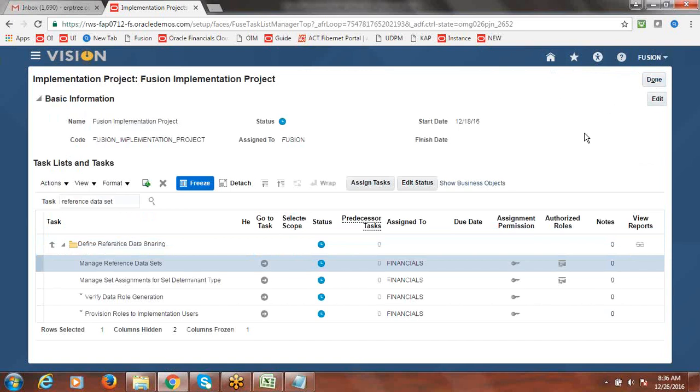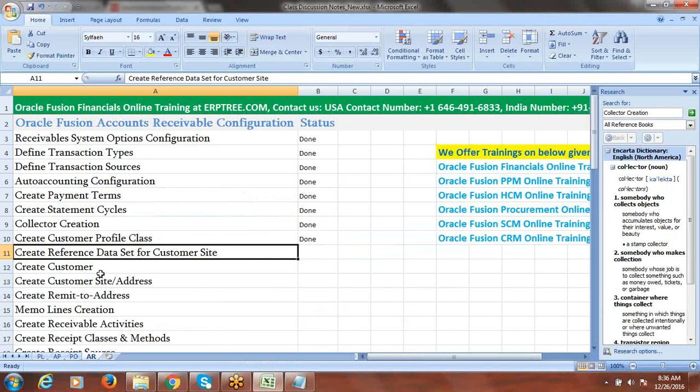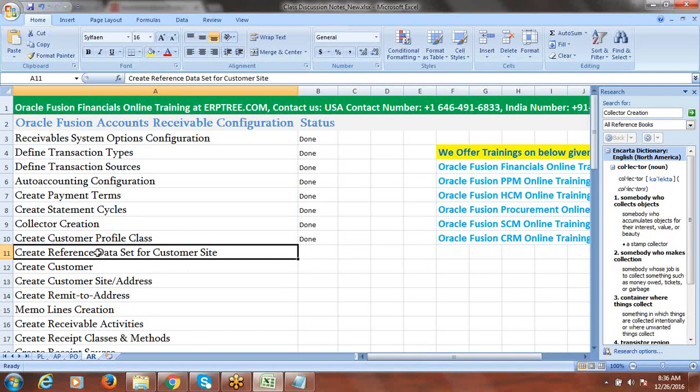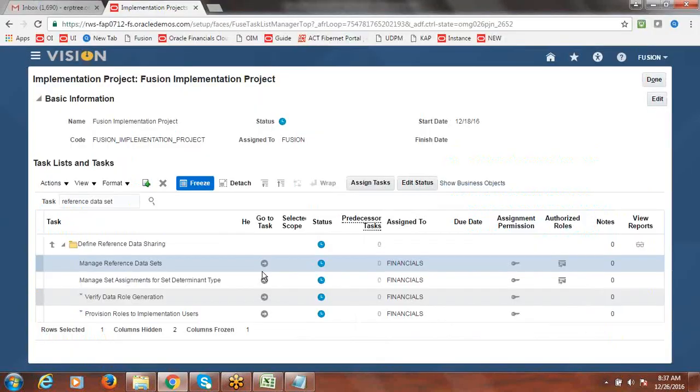Now we can create the customer and site. For site purpose only, just now we created the reference data set. Okay, done. Now we'll go and create the customer. Directly, customer you can create from project. You can search for customer.